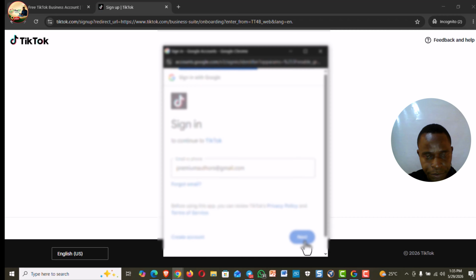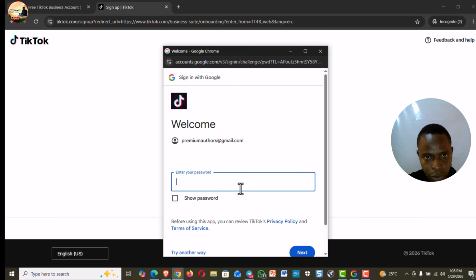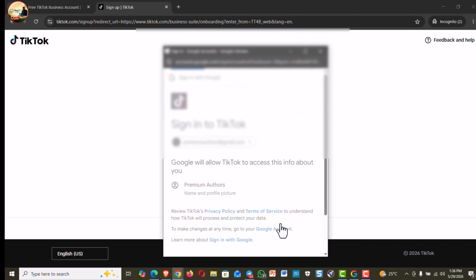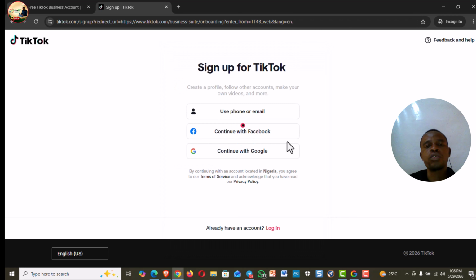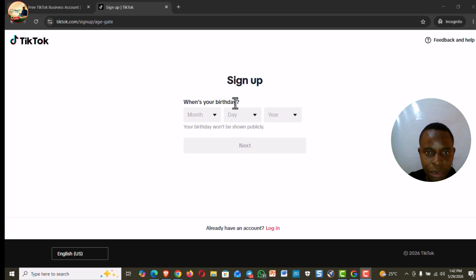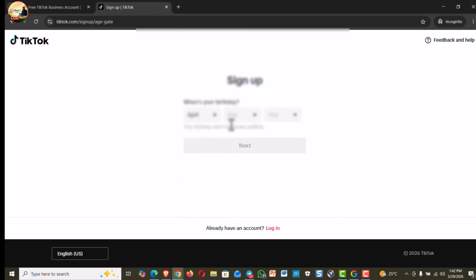Okay, so let's see. I'll have to enter my password. Then next. Okay, so I continue with continue. Remember, I told you that you can do this on your mobile phone, right? Okay, so to continue with the sign up, we have to enter our date of birth, which I'm going to do quickly. I'll just select, let's go to maybe 2000, something that you can always remember. Okay, then next.